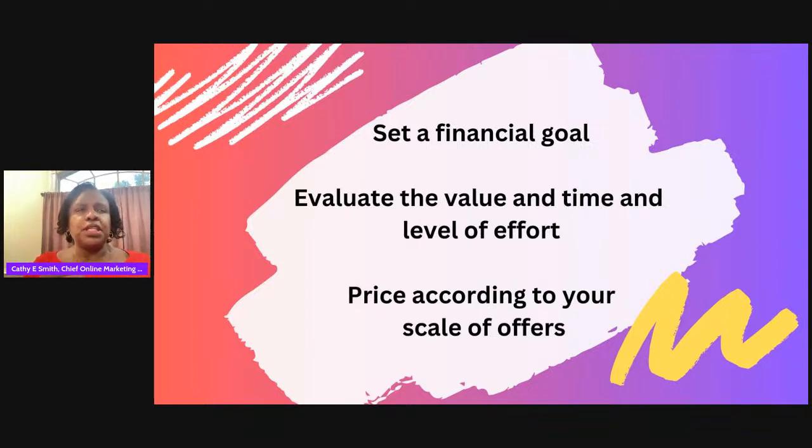How many hours did you put into it? And what do you perceive the value to be based on the time, effort, knowledge, experience? That should determine your price more so than comparison to other people. And then price according to your scale of offers.